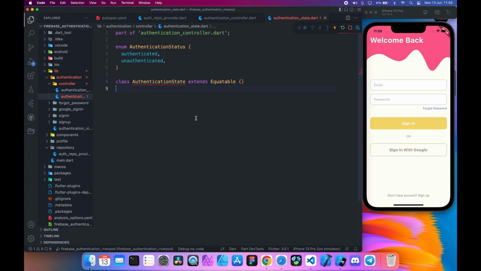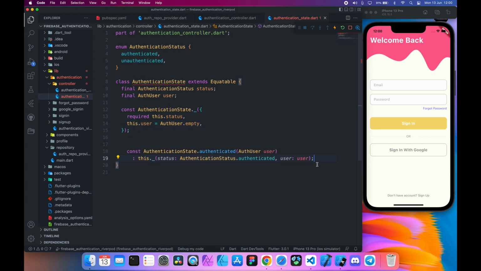Create authentication state class which extends from Equatable. Create two properties, status of type authentication status and user of type auth user. Create a private constructor where status is required and by default user is empty. Then create a named constructor AuthenticationState.authenticated, which takes auth user. It will call the private constructor and set status to authenticated and pass the auth user to user. Create another named constructor AuthenticationState.unauthenticated. This will set the status to unauthenticated and user already has a default value which is empty.